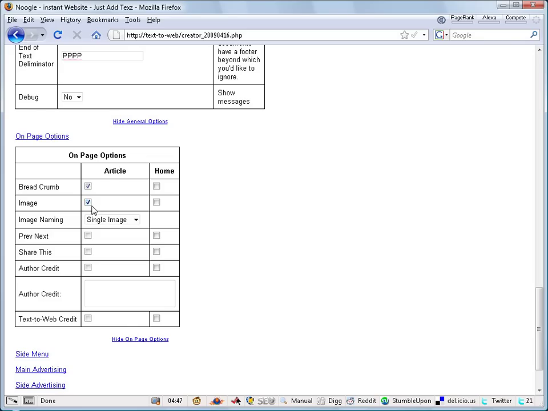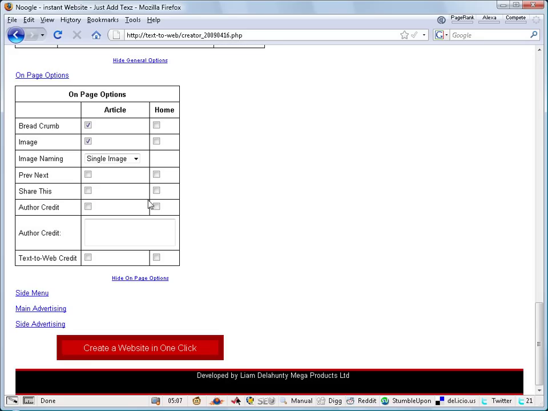You can add an image to all of the pages or just to the home page, and you can say how you want the image named as well, either as a static image file, so you'd have one image throughout your website, or you can name them individually, and then you have to actually go and find images, obviously, and name them appropriately, but then you could have a different image on every single page.